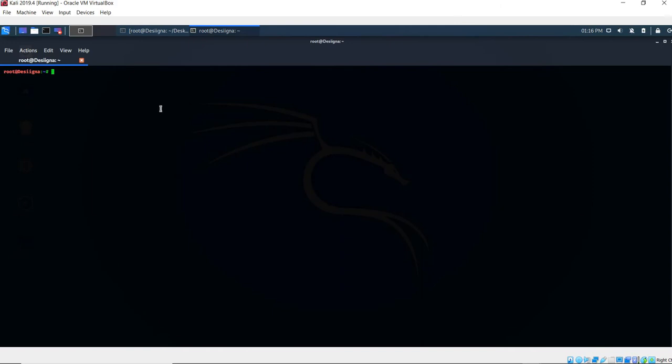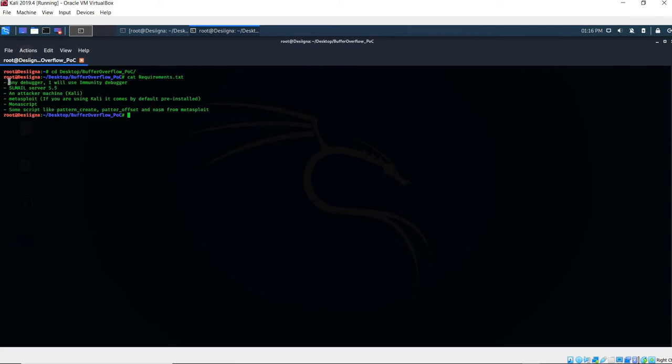Now let me show you the requirements. You can use any debugger, but I would prefer Immunity Debugger because of a special Mona script that we are going to use, and I'll tell you why. An attacker machine, we are already using it. SLMAIL server version 5.5, of course, and some scripts from Metasploit like pattern create, used to create patterns, pattern offset, and the nasm script. We are going to see their use very soon.